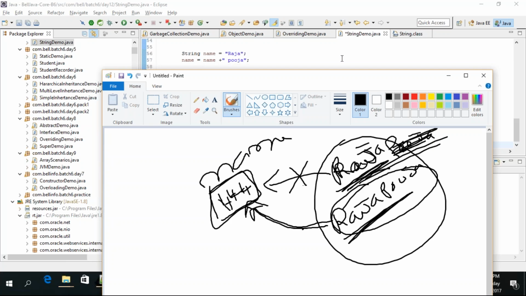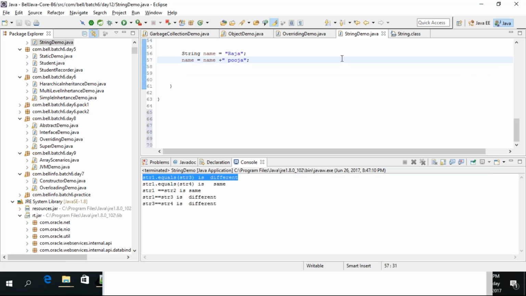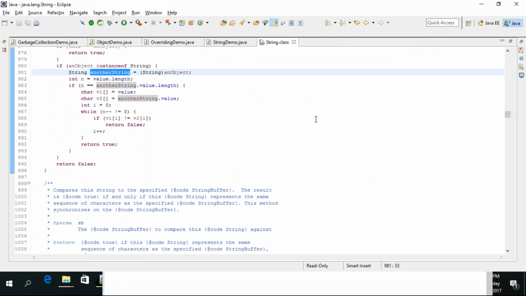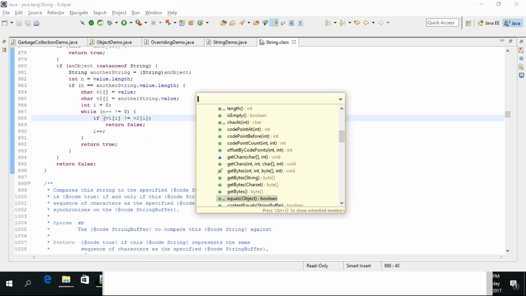What else? Another important thing. In the Object class, we got a lot of built-in methods. We learned the basic ones and kept aside some of them. Like that, String also has a bunch of methods. Whatever operations you want to do on a string, you have that many methods. If you press Control O, you can see them.